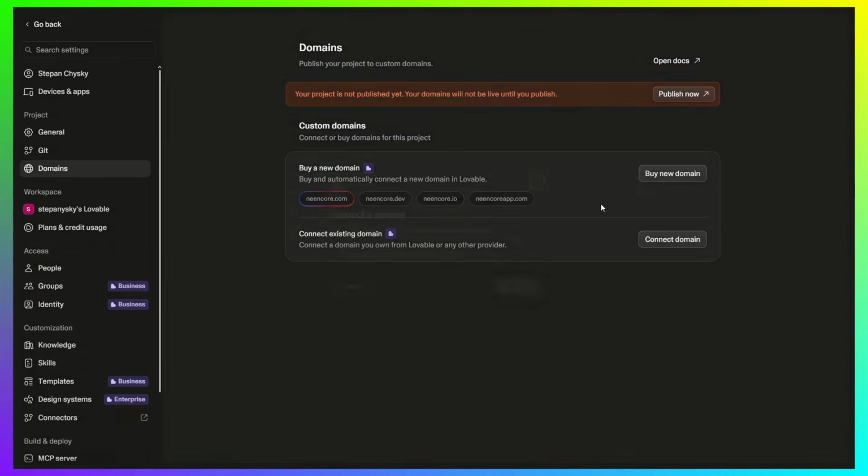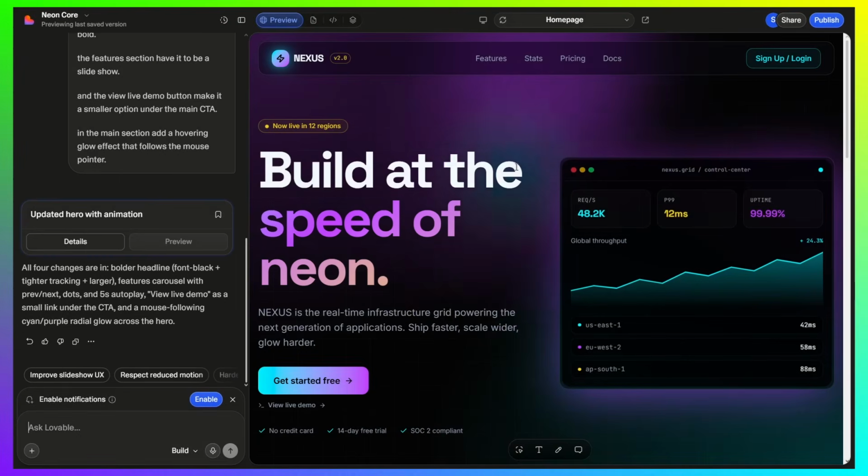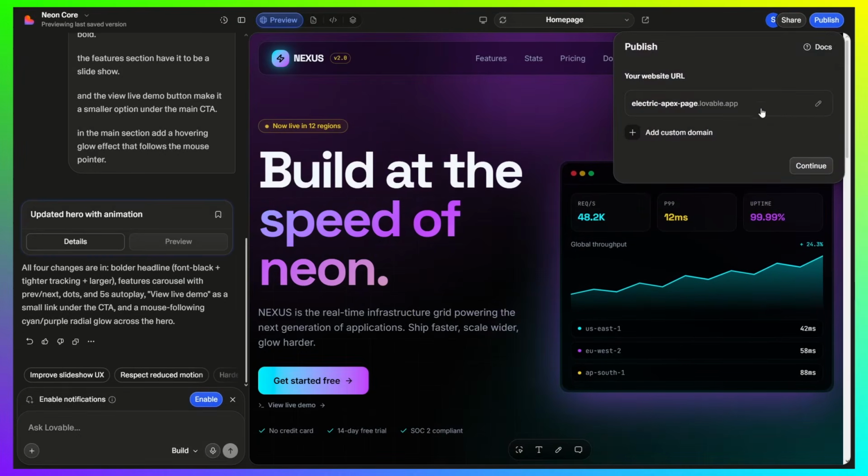You should have your custom domain in here, and now you can just go back to your projects and publish them with your custom domain instead of the Lovable one.